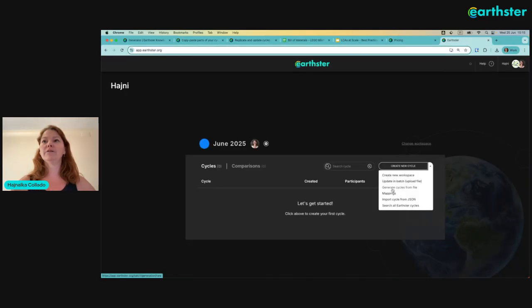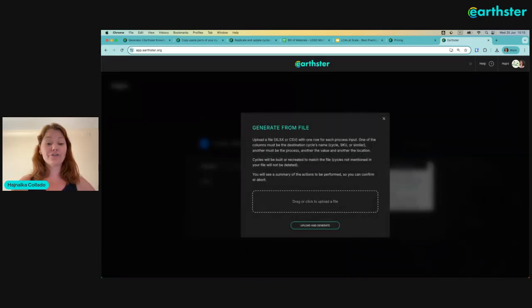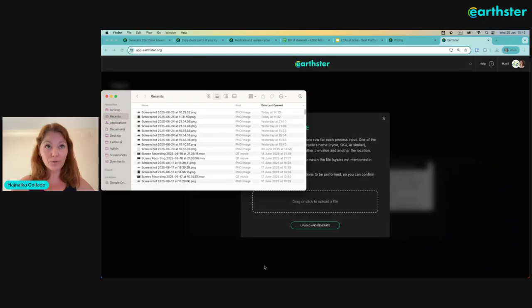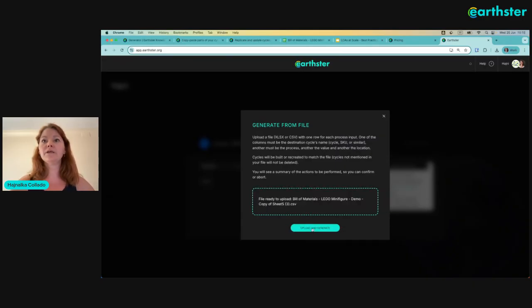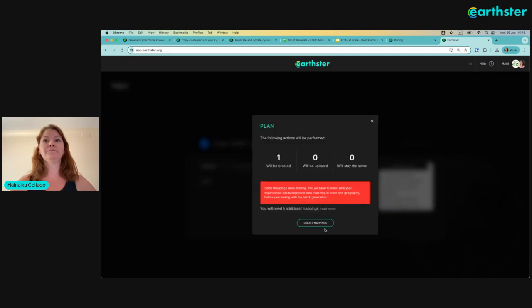So let's generate the cycle. I click here. I drag the file that I just exported. Let me take it down here. My downloads. Here is the CSV, like this. Upload and generate. And now it gave me a big red warning. What is it saying? It says that some mappings were missing.